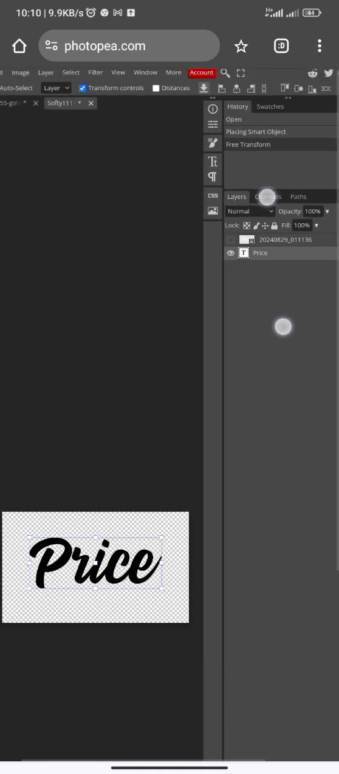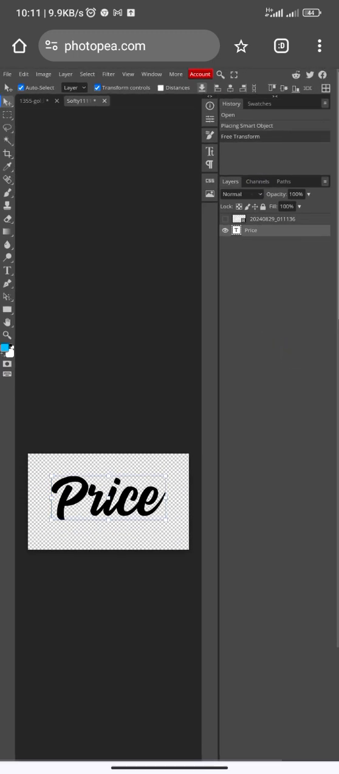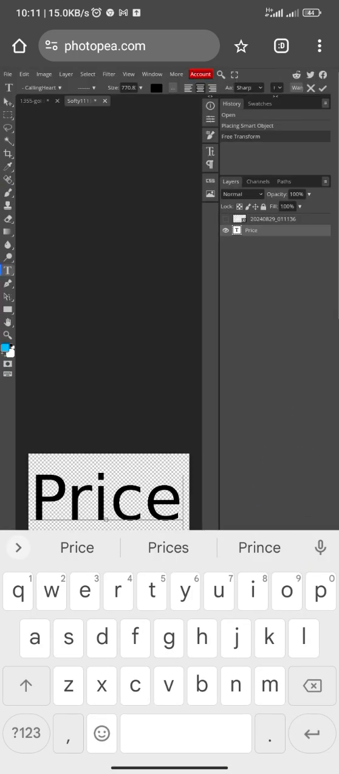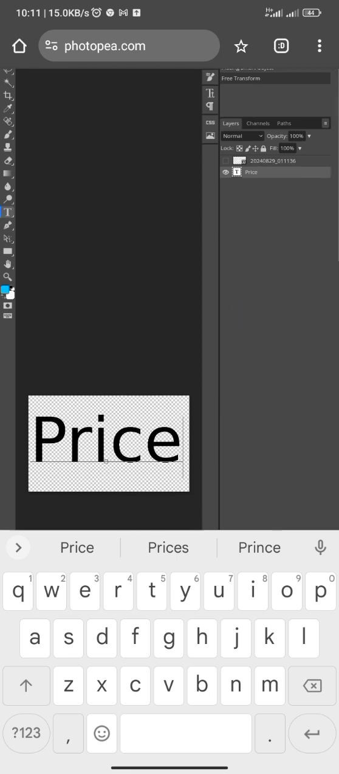So now click on the letter T, which is the price. Click on the price, and then click on the letter T on the left hand side. Now guys, can you see this? Immediately you click on price, the text has changed. But if you notice, the text font has changed to another font.